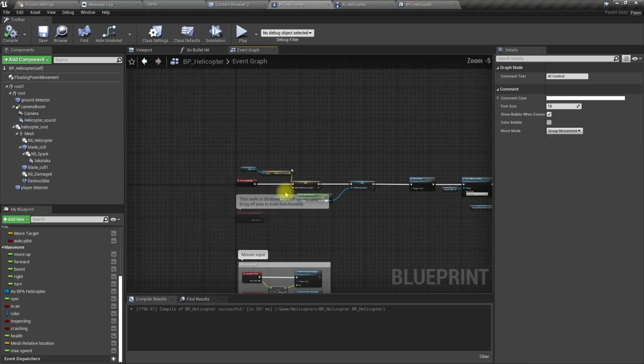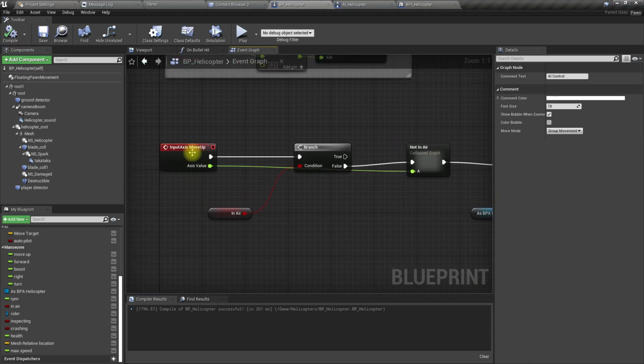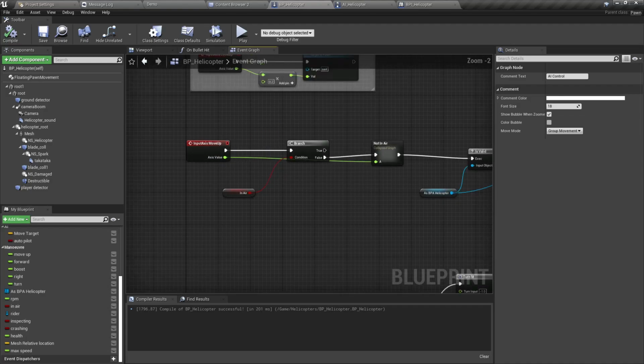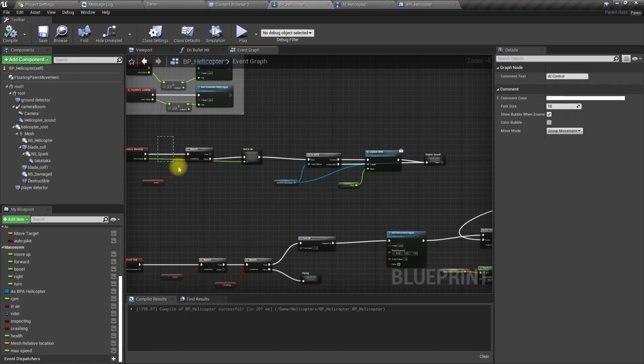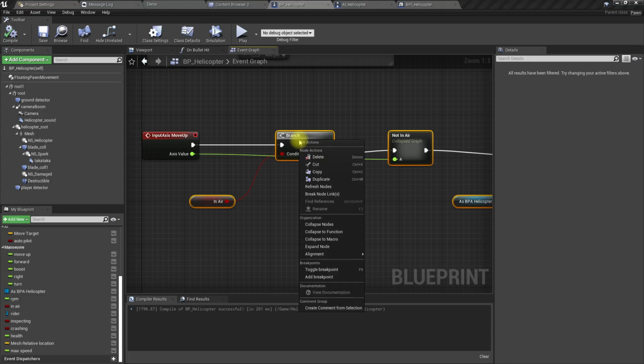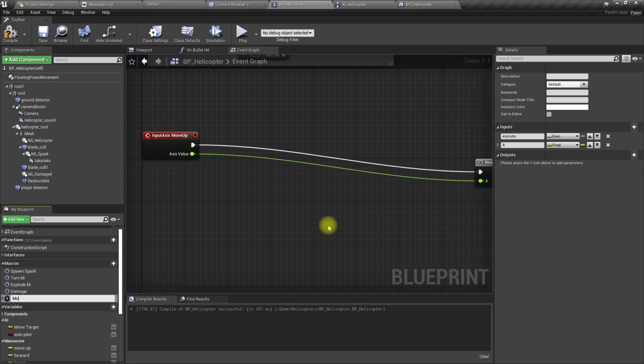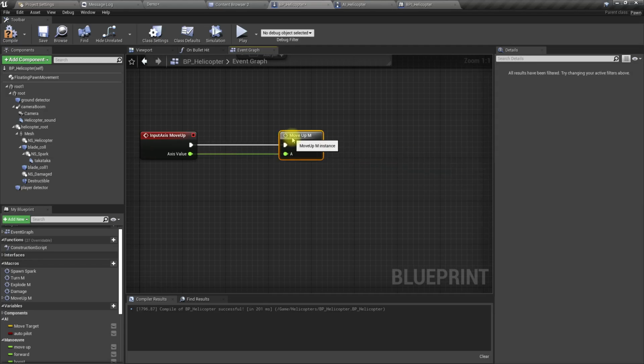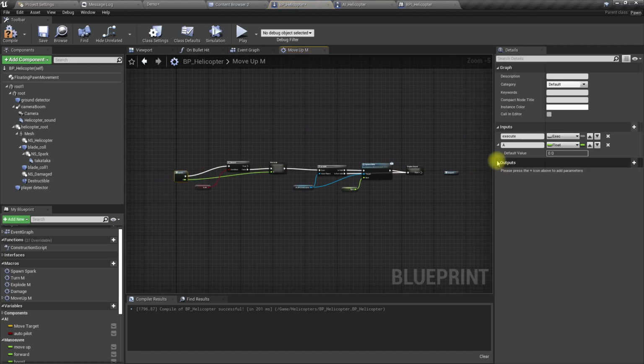So let's first look into the takeoff part, which is handled through this move up. So I'll convert this to a macro so that I can reuse the same piece of code for the AI as well. Collapse to macro, M move up. M stands for macro. Let's rename A as axis value.